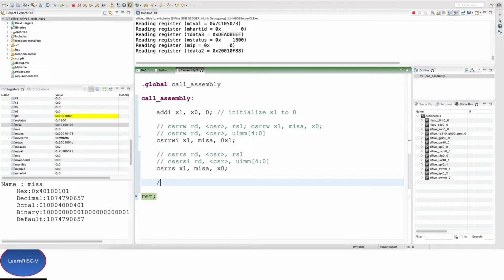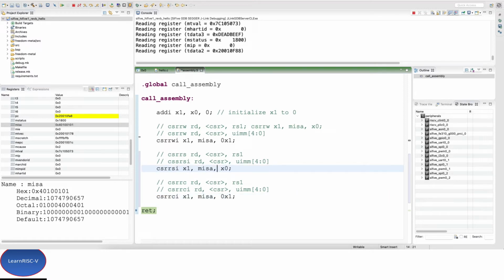Okay, you can also clear a bit. Clear RD, CSR, RS1, and the immediate variant would be like this. Okay, I'm just going to clear the bit. Read and clear x1 MISA, a register here. Okay.